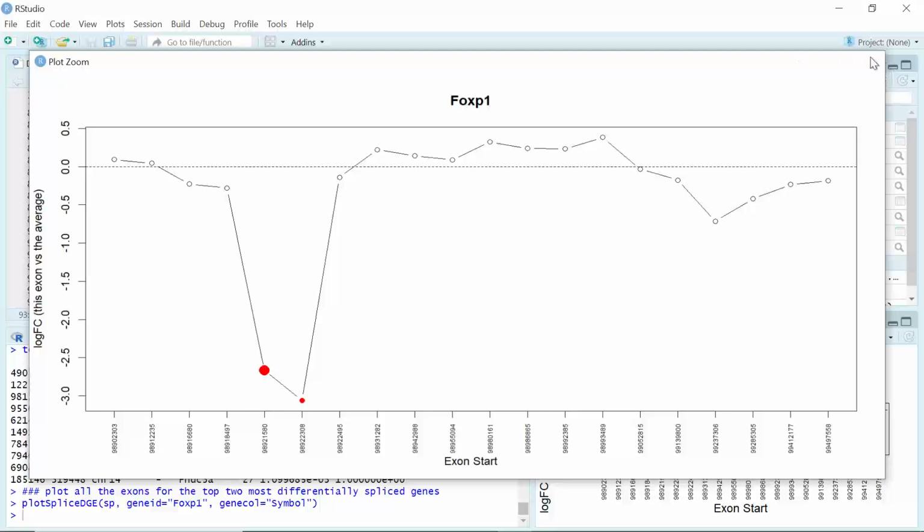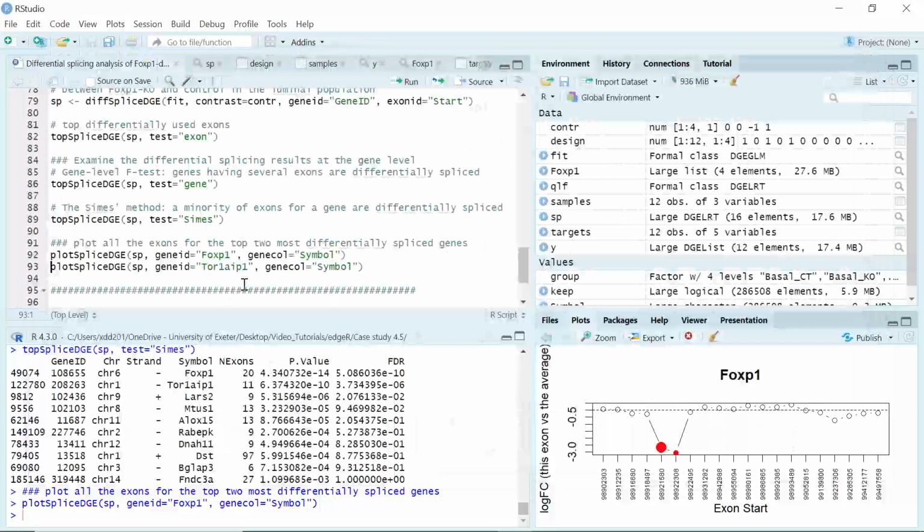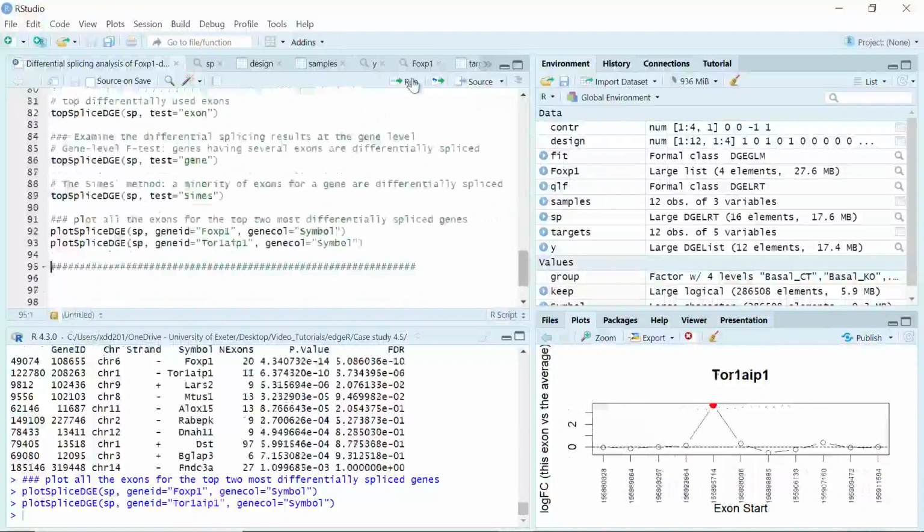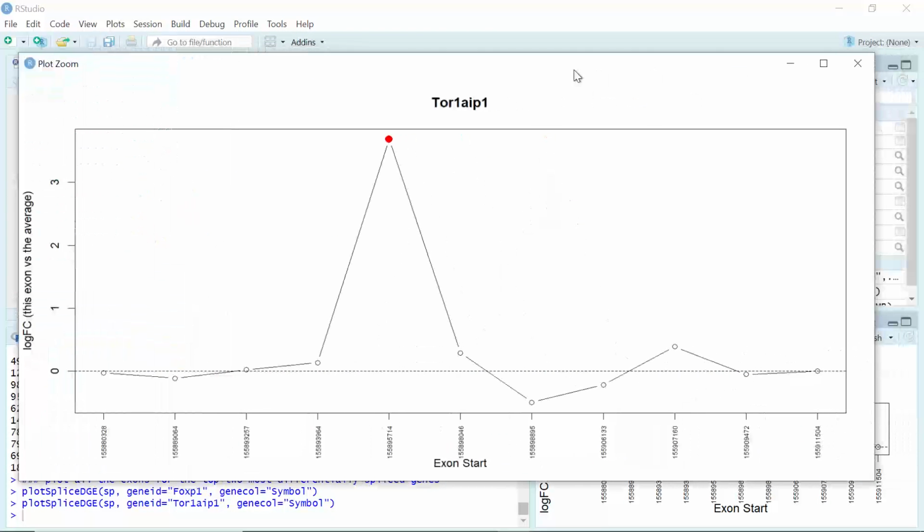The next one we can plot the second gene, TOR1AIP1. Let's make the plot. And we can zoom in again. You can see we know there are 11 exons in this gene, and the 5th exon is upregulated in this gene. And the upregulation is quite high because the log FC value is bigger than 3.